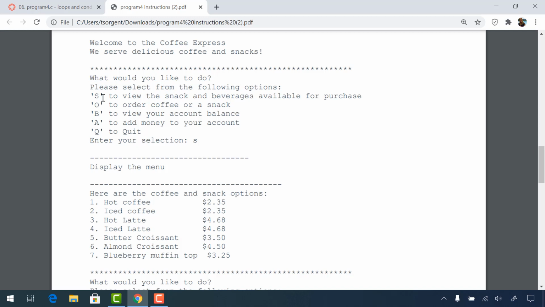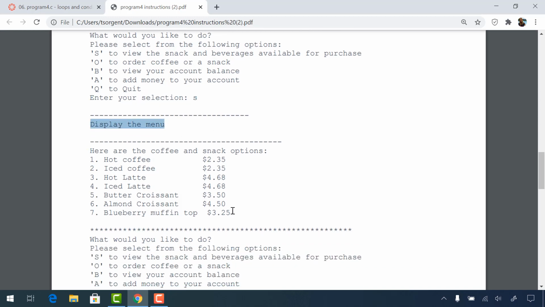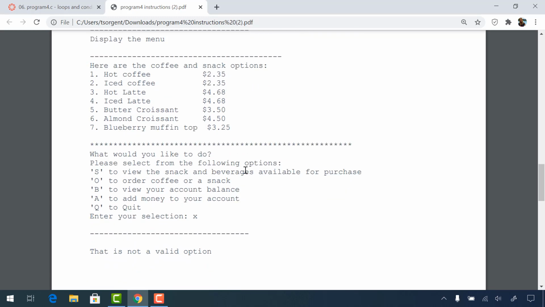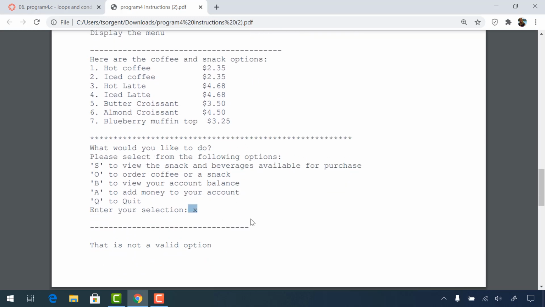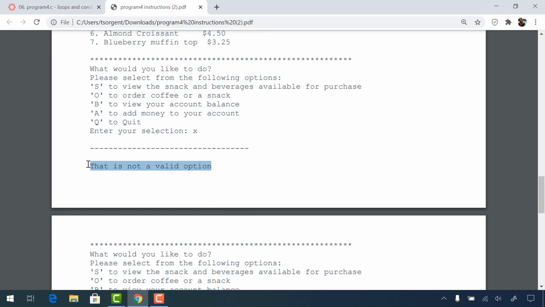I tested out all of them, so you should test them all also. When I hit S, you're going to print the message and display the menu, which is just a bunch of printfs. That's a very easy thing. Then we're going to continue. If the user enters X, you tell the user that's not a valid option. Then we continue, because they did not enter Q. The loop is not going to stop unless the user enters the letter Q.